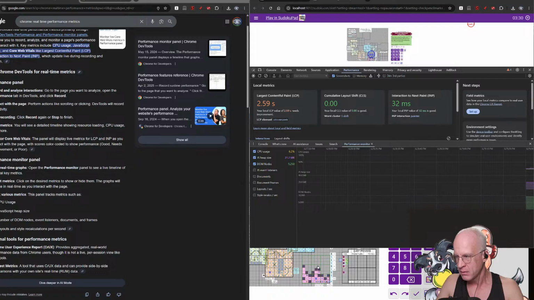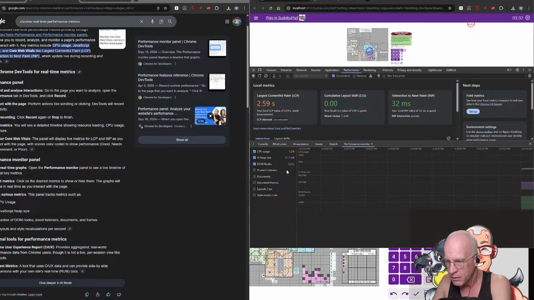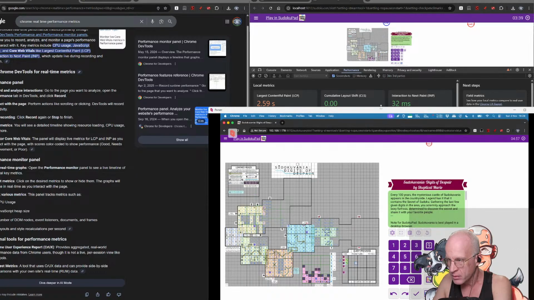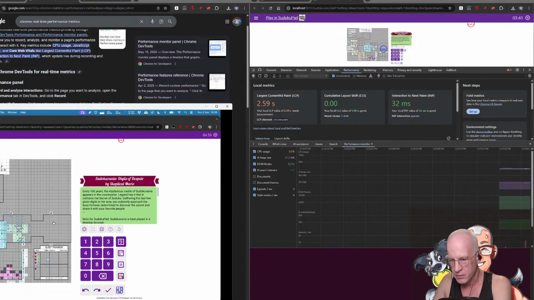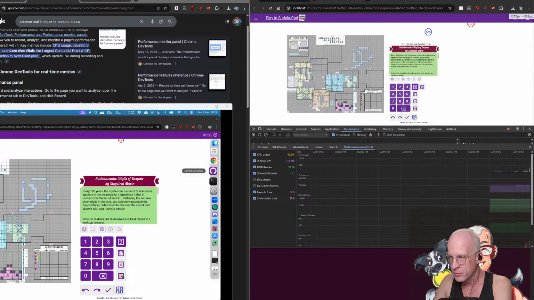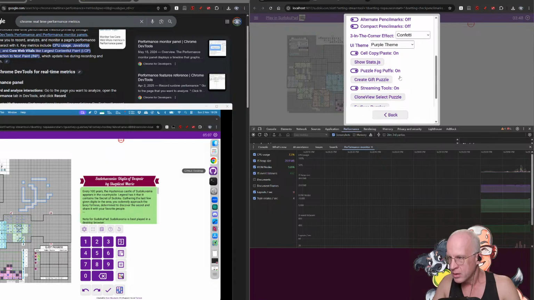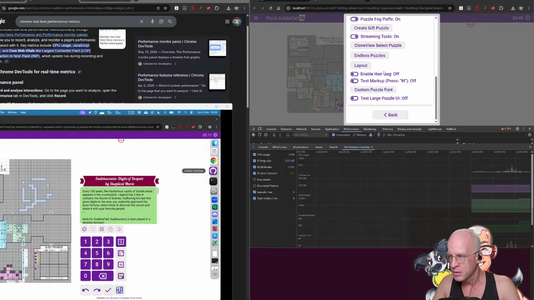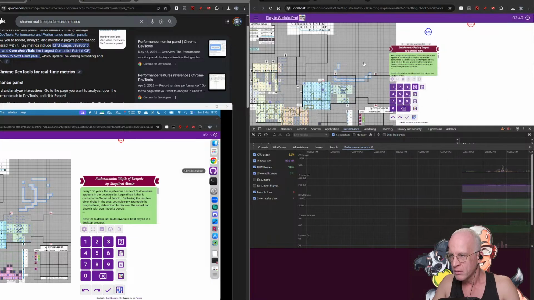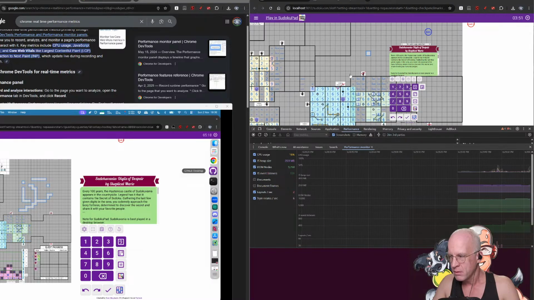Okay. So if I do this, document frames, layouts per second, style recalcs. So if I do something like this, and I gotta do this here so I can see what's happening. So it doesn't work too bad. Now, do I not have large puzzle UI on? Okay. So now we can do this.